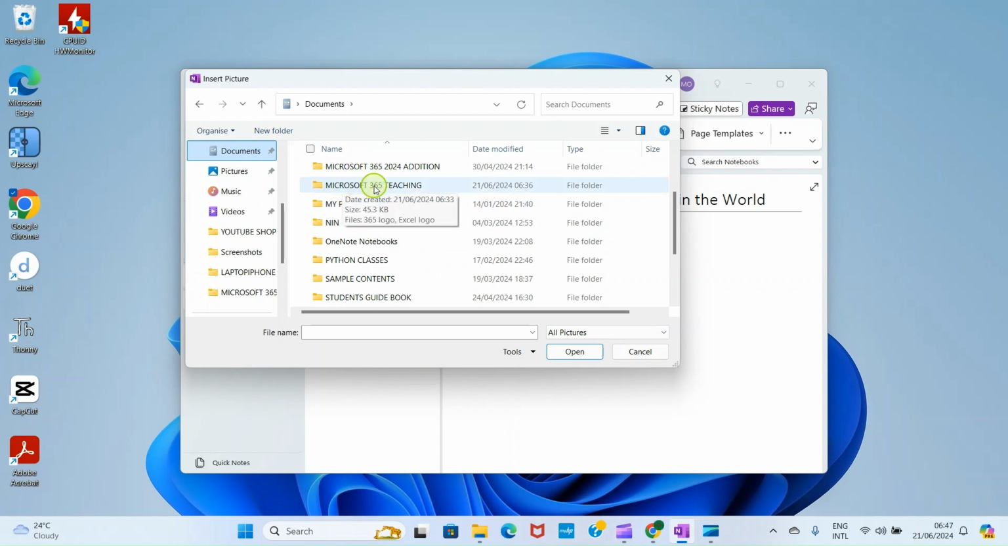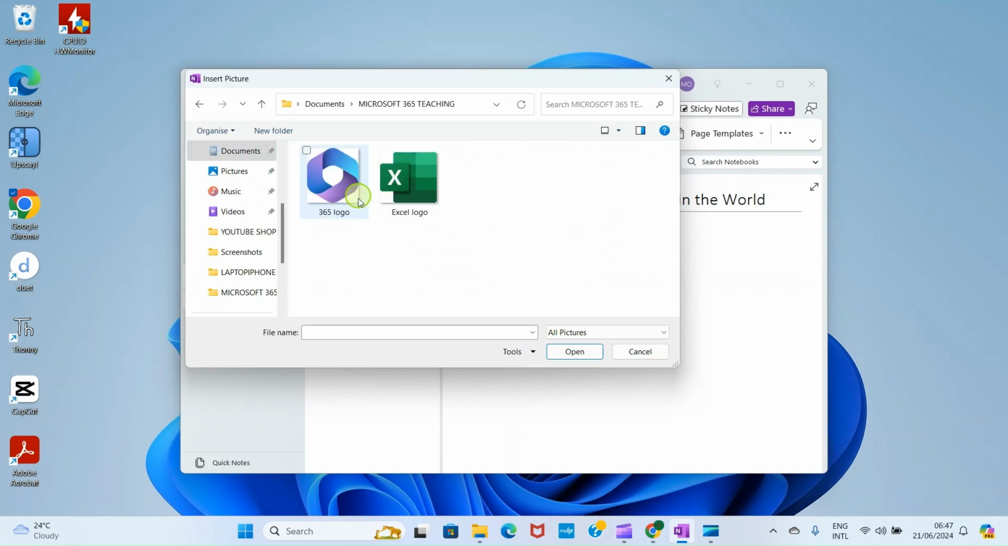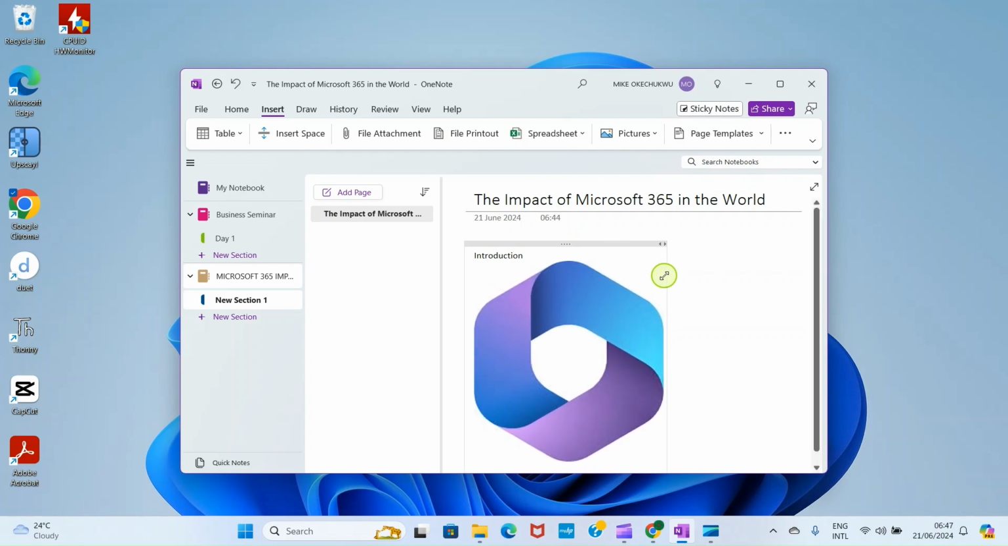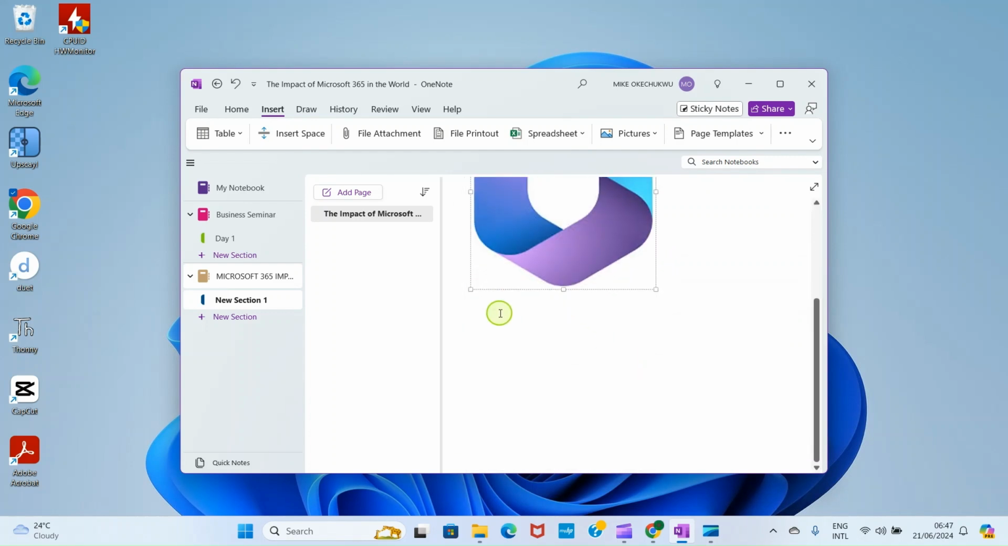Okay, Microsoft 365 teaching, that's the folder. I'll double click on it. Then I'll click on this and click on insert. Okay, this image is now inserted here. Okay, this image is inserted, so I can minimize it or increase the container. All right. Then after that, I can click on that and start writing what I want to have here.